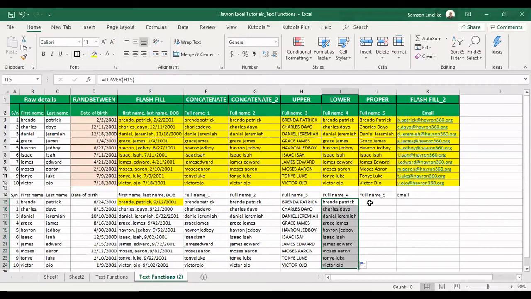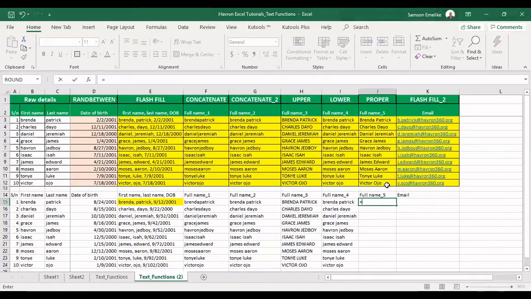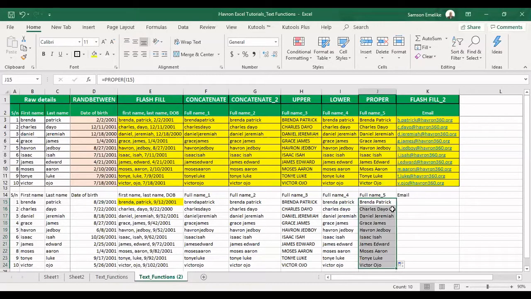I flash fill this. Now, this is proper. Proper means the first letter of the word is in caps. So I say proper. This is what I want to change. You see Brenda here all in small letters, but right now here, Brenda and Patrick are in small and big letters, the very first letters of the word.